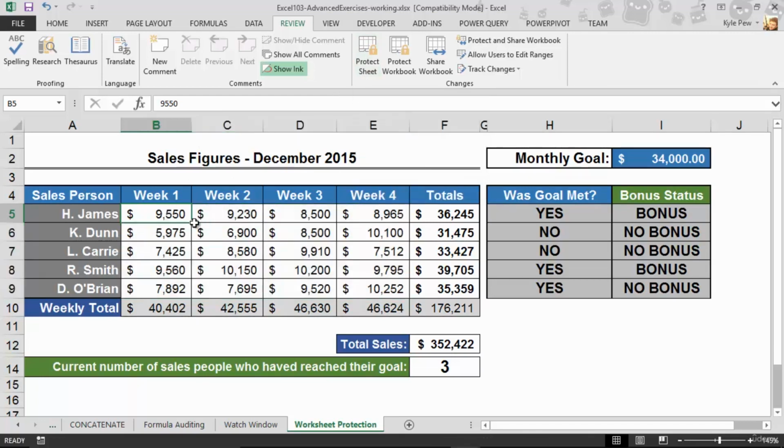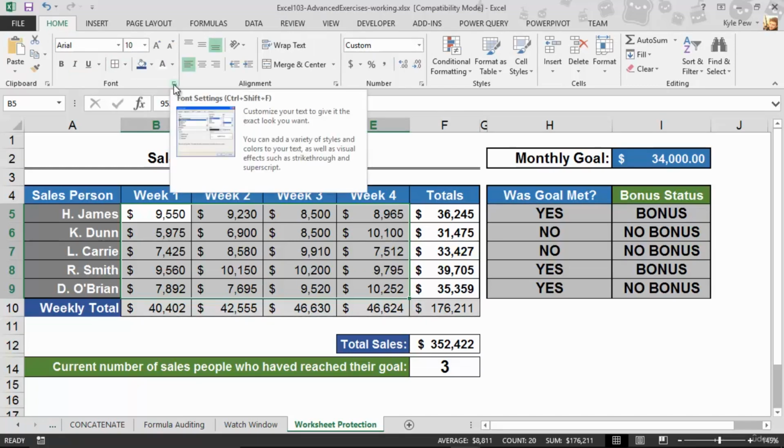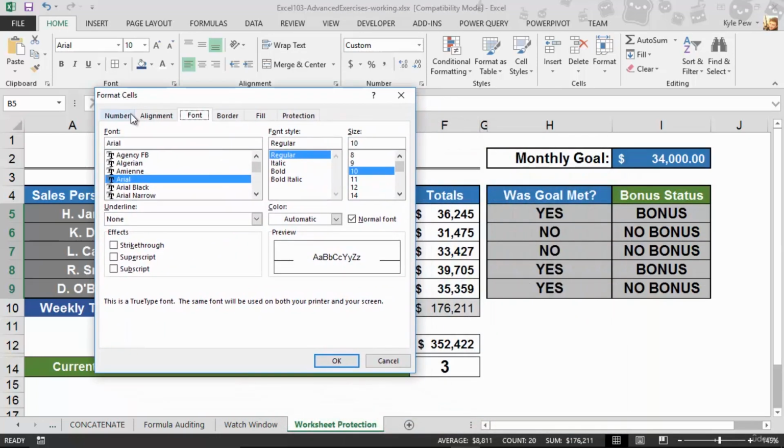So here's the first step. I'm going to select the cells that I want people to be able to change. So I've got B5 down to E9 selected. I'm then going to go to my Home tab. Inside of the font section, I'm going to go to this little icon in the corner. It's a little right angle with an arrow. Give that a click. This opens up my Format Cells window.